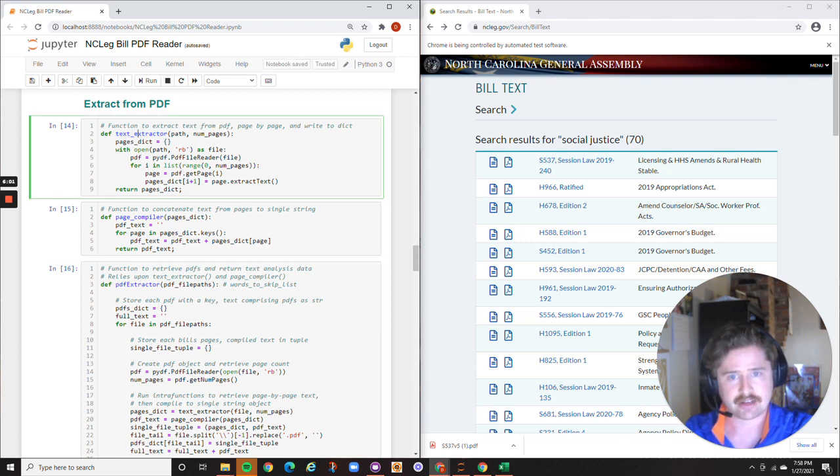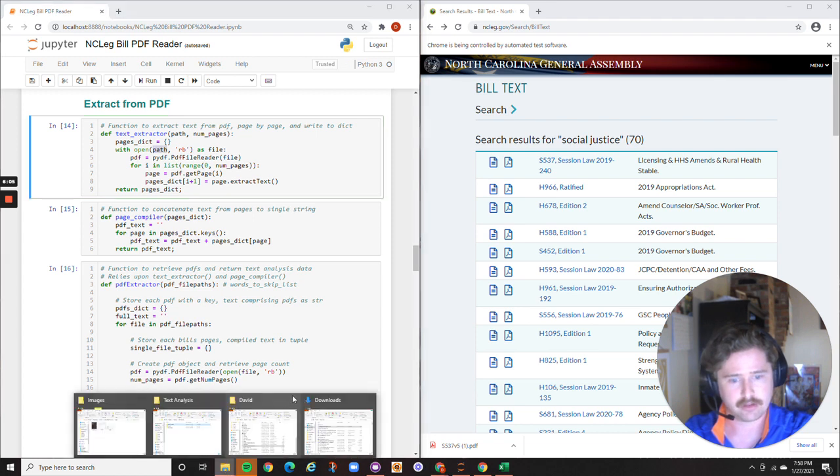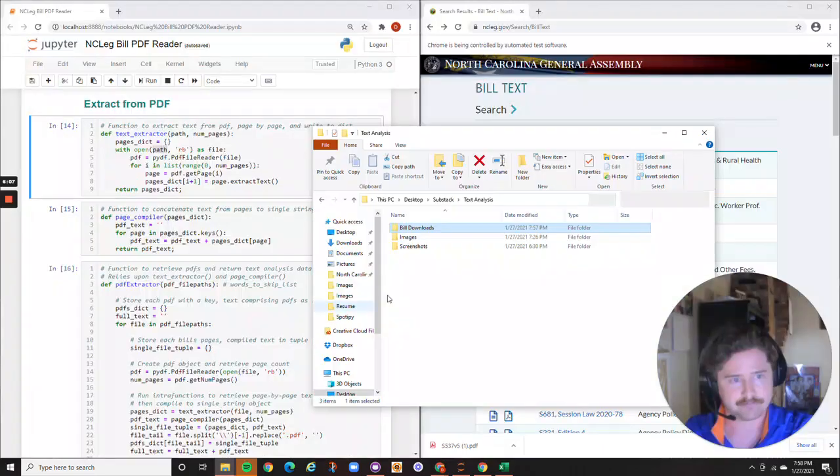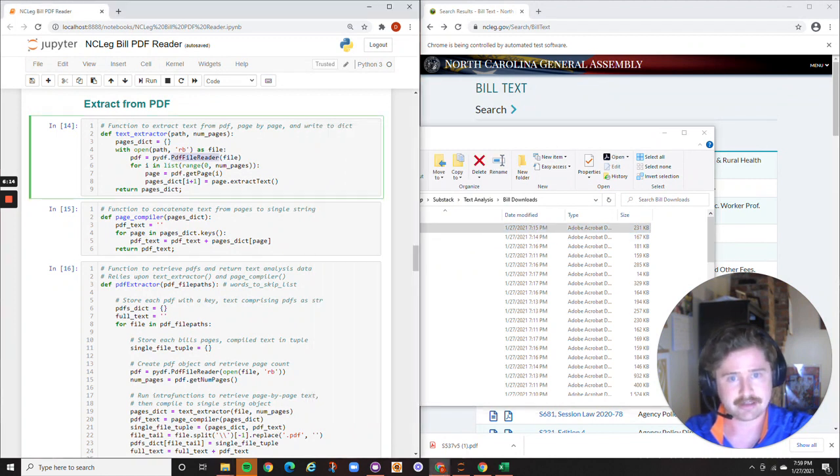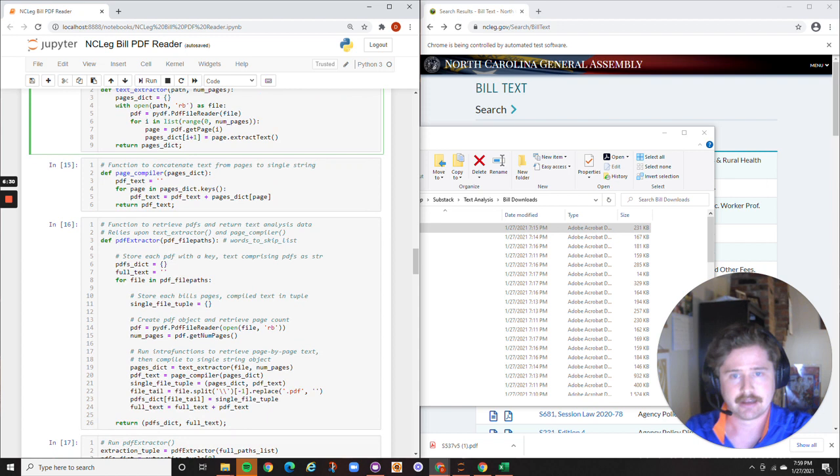Text extractor actually takes a bill, right? So path, it takes that one location of that PDF in our folder here. So it's actually going to go grab, for instance, House Bill 46, and it's going to read it using this module, and for each page, it's going to get that page and then extract all the text from that page. And finally, it's going to return a dictionary where each page has a text aligned to that page number.